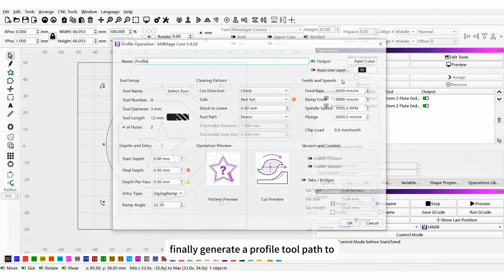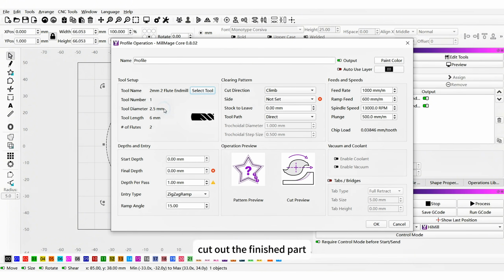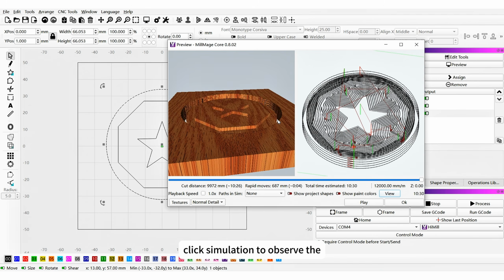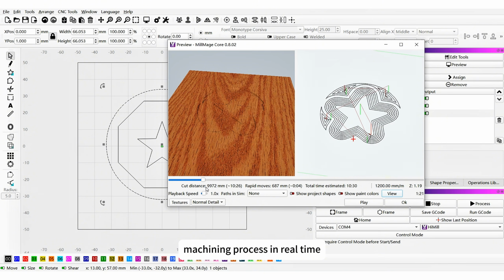Finally, generate a profile toolpath to cut out the finished part. Set the start depth to 0 and the final depth to the material height of 10 mm. Use climb milling, machine along the outer side of the vector, and adjust the speed parameters. Finally, you can add tabs to prevent the material from falling off during cutting. Click Simulation to observe the machining process in real time.